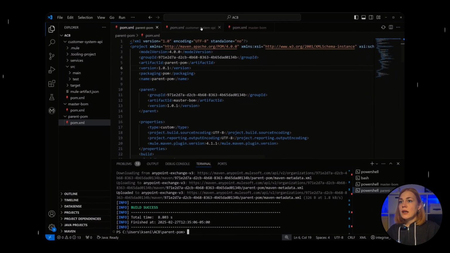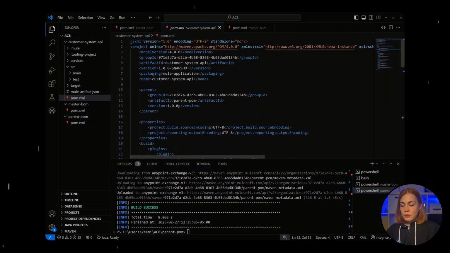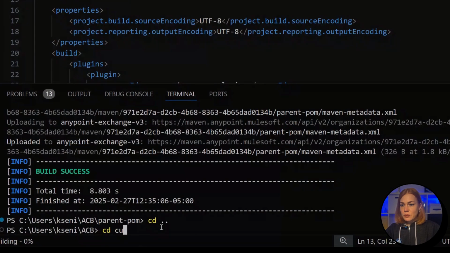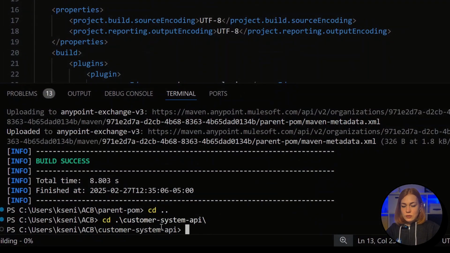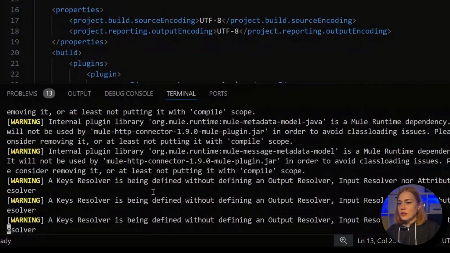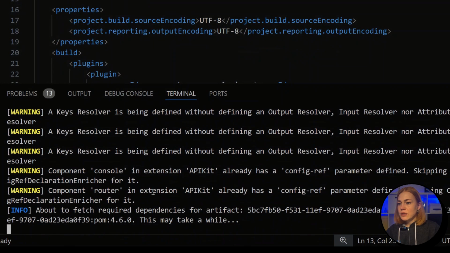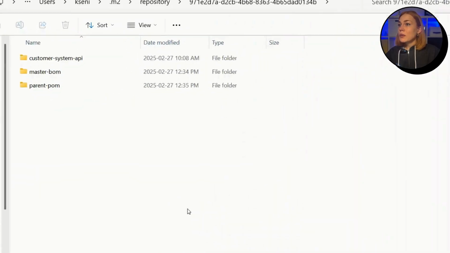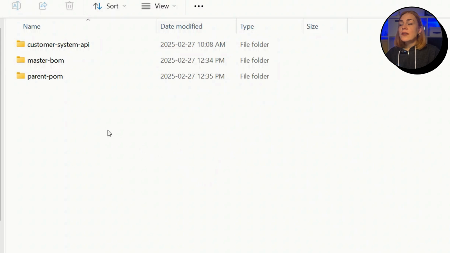Okay, and now it's time to update the parent POM version in the projects POM. Go to the projects POM folder and do Maven clean install. And it looks like it fetches dependencies. HTTP connector is now successfully fetched, and it's success. Perfect. Now I want to show you that all of the projects, including master BOM and parent POM, were installed to the local repository.